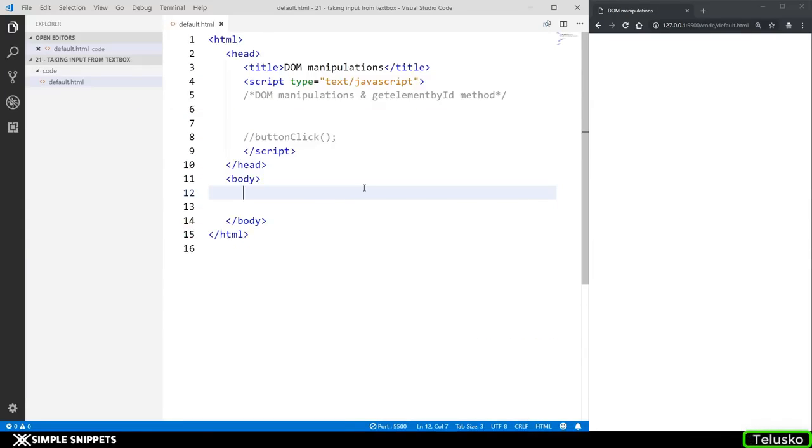Tanmay for Telusko Learnings, and in this video tutorial, we're going to be continuing with our DOM manipulations that we saw in the previous video of this JavaScript tutorial playlist. So again, in this video what we're going to be doing is we will be taking input from user from a text box, and then we'll show a message, or you can do anything with that once we take it. So let's first start off with creating a text box.